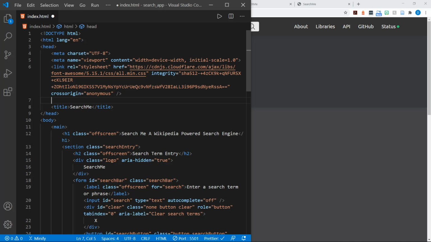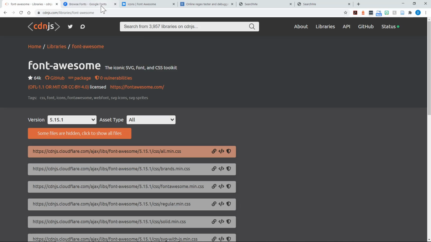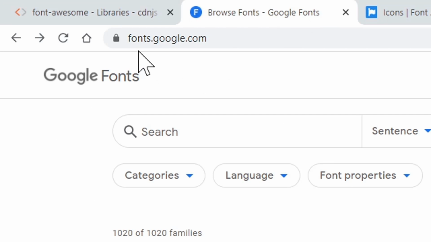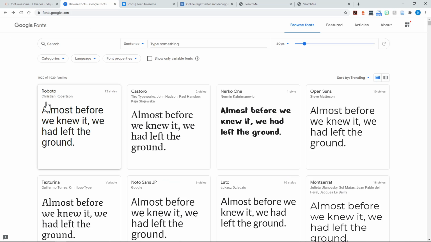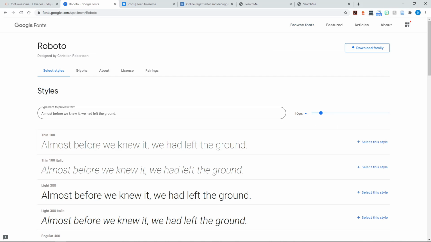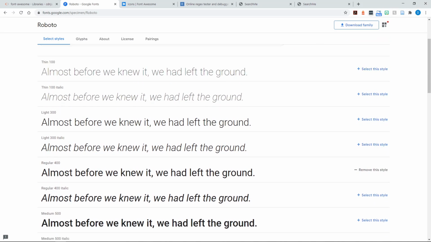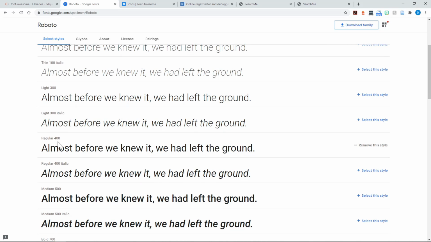We need to go back once again to Chrome, and we'll go to fonts.google.com, and here we're going to click on Roboto. Now it's here for me right away. If it's not, search for Roboto. And scroll down until you see regular 400. That's the one we want. I'll click select this style.